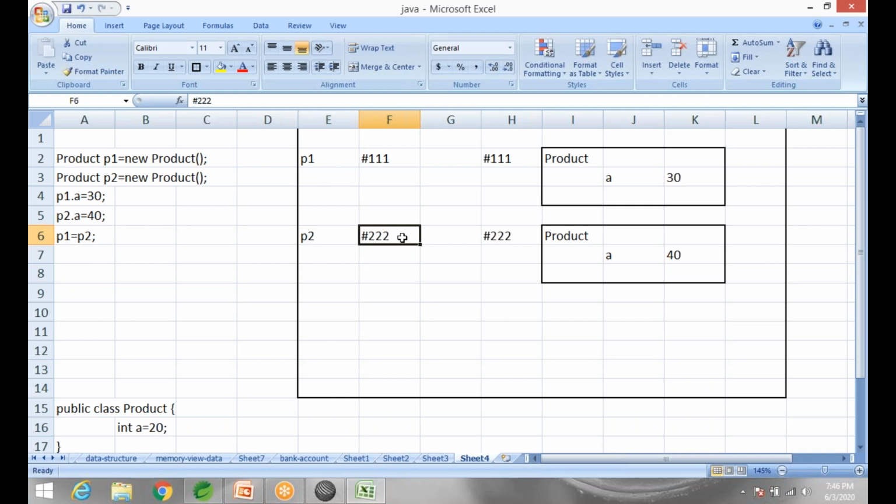Now the P1 is 222. P1 will get the same reference as P2. This is what will happen. Guys, pay attention. I'm telling this often. Reference variables do not point to the content. What does it point to? Memory location. The address, the memory location.